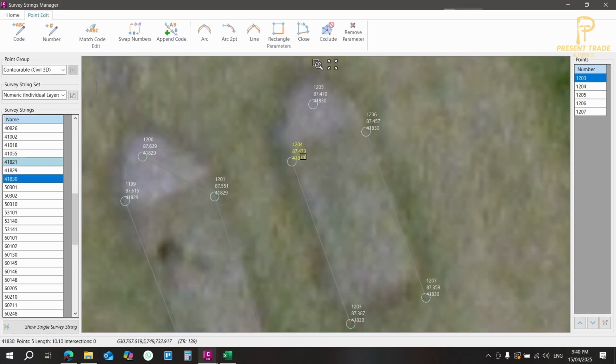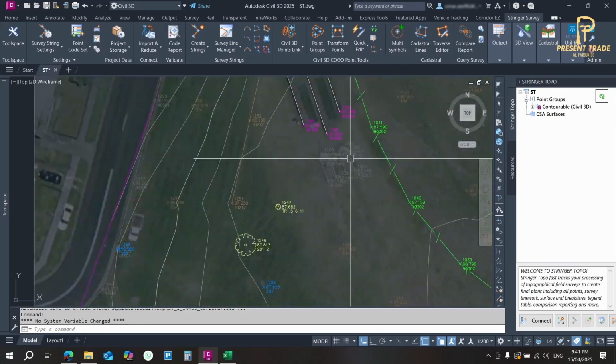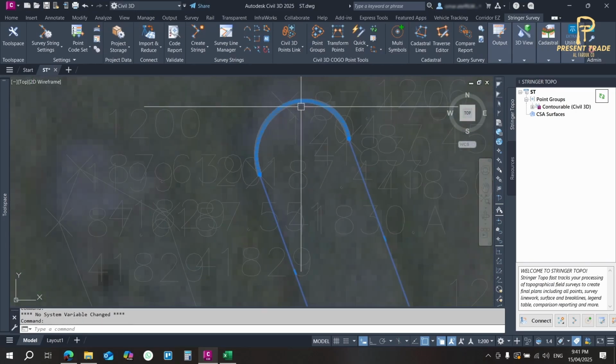What if your line is too rigid? Use Arc-to-Point to curve it. Want to revert just one point back to a straight segment? Highlight it and hit Line. Once you finish editing and close the manager, your changes will appear instantly in your drawing.